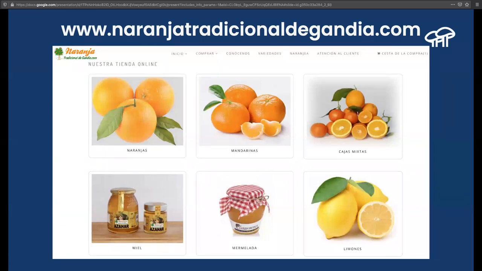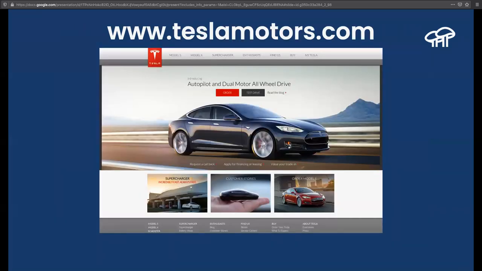Naranja Tradicional de Gandia is a website in Spain, a relatively small shop. They sell oranges, tangerines, sweets, honey, marmalade, and lemons. So it is true that Drupal can serve high-profile, high-demand websites, but it can also serve your small business. The same tools are very powerful and flexible enough to accommodate all of these needs. Tesla Motors is also built in Drupal. The cars themselves don't run Drupal yet, but hopefully one day that will be the case.